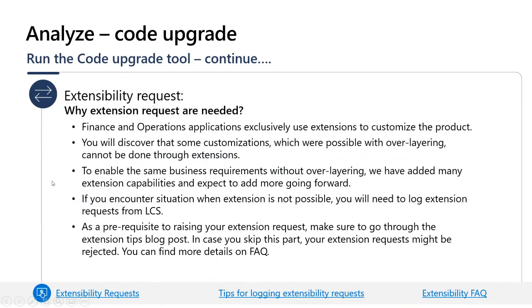Right, so we were talking about extensibility requests. As I said, in finance and operations, overlayering is not allowed anymore, and extensions are the only way to customize the product. So we'll find that some of the overlayering customizations are not possible through extensions anymore. If you have a genuine and valid business requirement that you would still want to achieve without overlayering, we have already added lots of extension capabilities for you, and we are adding many more going forward.